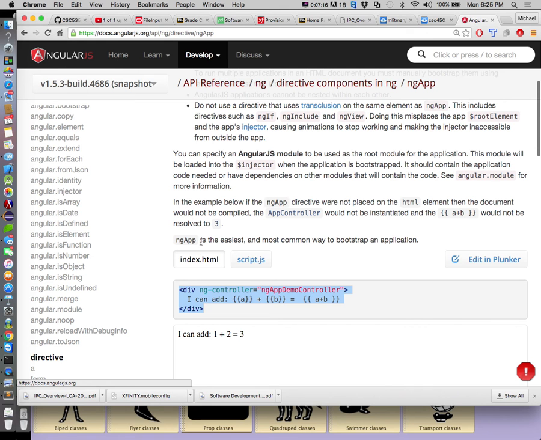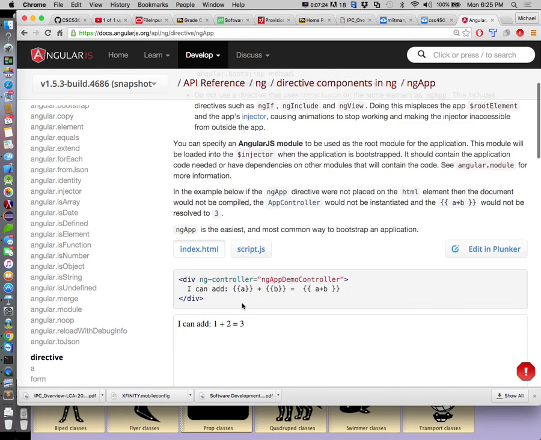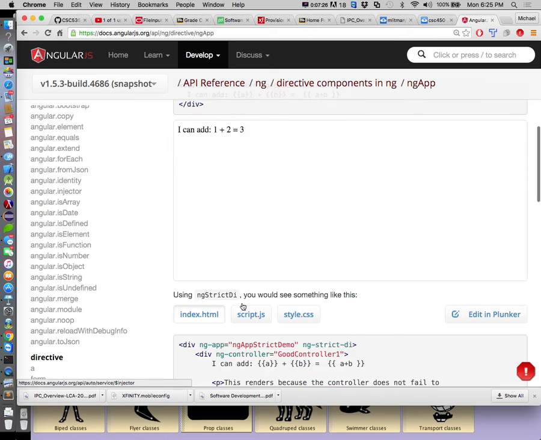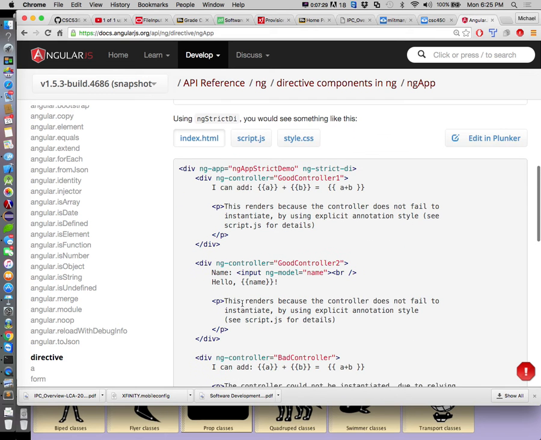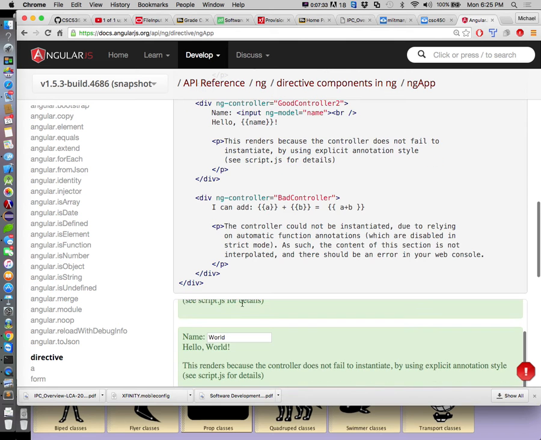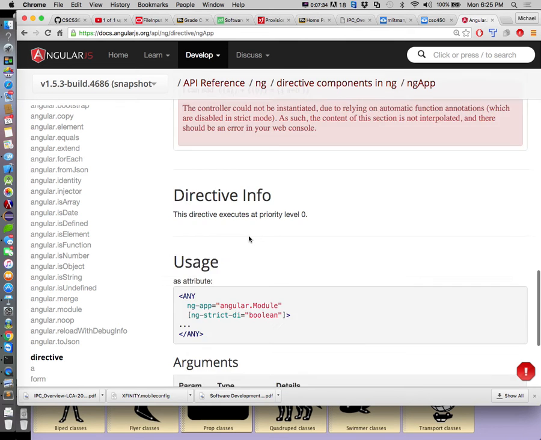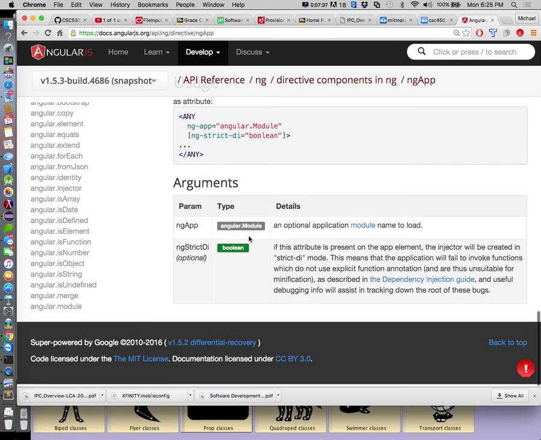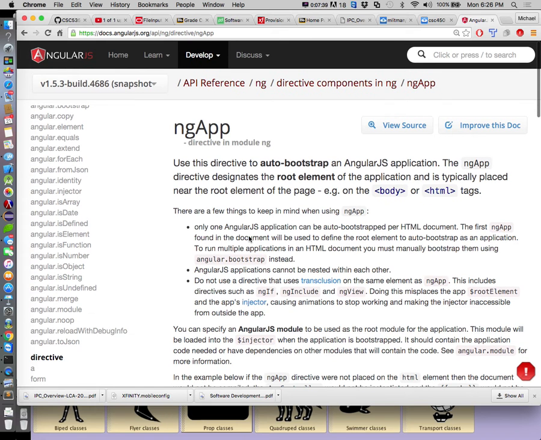Or was it just not showing us the rest of the code? It says if the ngApp directive were not placed on the HTML, they're just not showing us the HTML. Okay, so that's ngApp.